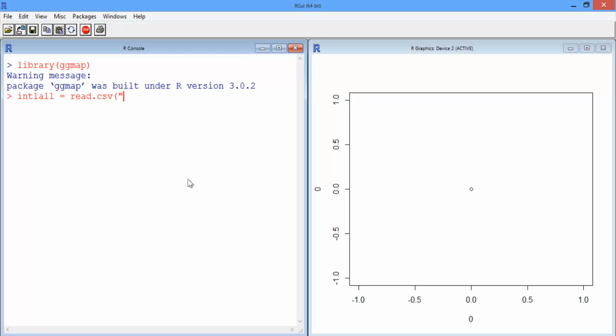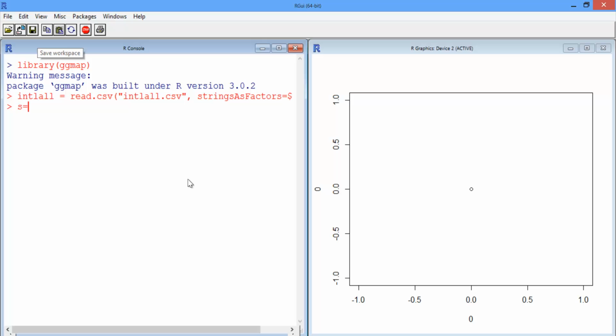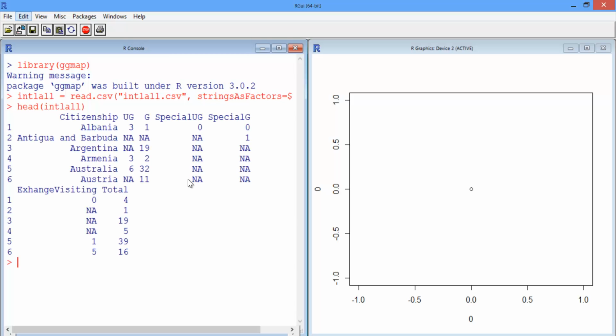So read CSV, intl.csv, and I'm going to do strings as factors equals false. Okay, let's look at the first few rows of international all. So you see that each row corresponds to a country. There's a citizenship column that describes the country name, the number of undergraduates, number of graduates, special undergraduates and graduates, exchange or visiting, and a total column.